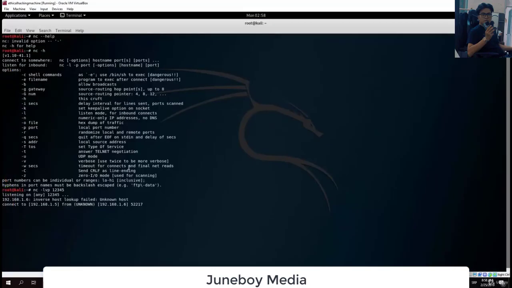But if we open our terminal, you can see "connect to 192.168.1.5, which is us, from 192.168.1.6." We can see that someone has connected to our listening port. And that is basically it. It won't say anything, it will just give you this output, and it will wait for something. Now what it waits for is the command.